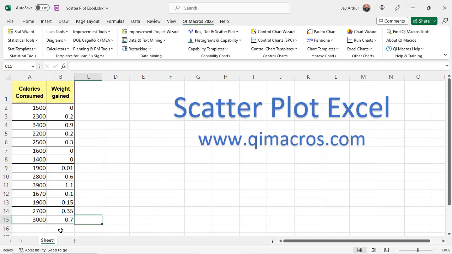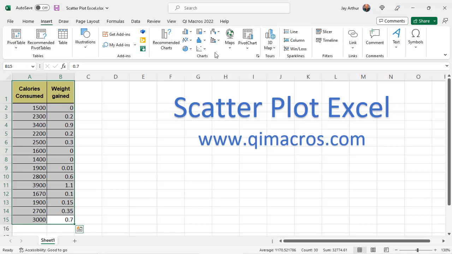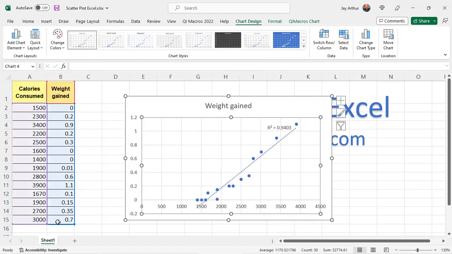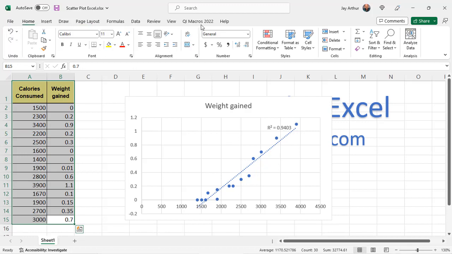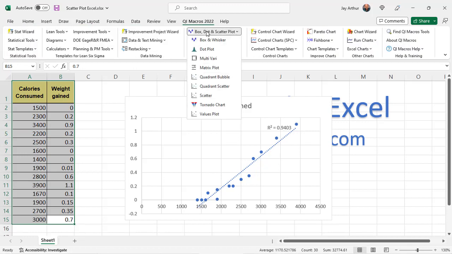Well, you can draw a scatter plot in Excel. All you have to do is select the data, insert, and choose scatter plot. With the QI Macros, simply select your data, just like you would for Excel. Come down and choose our scatter plot.